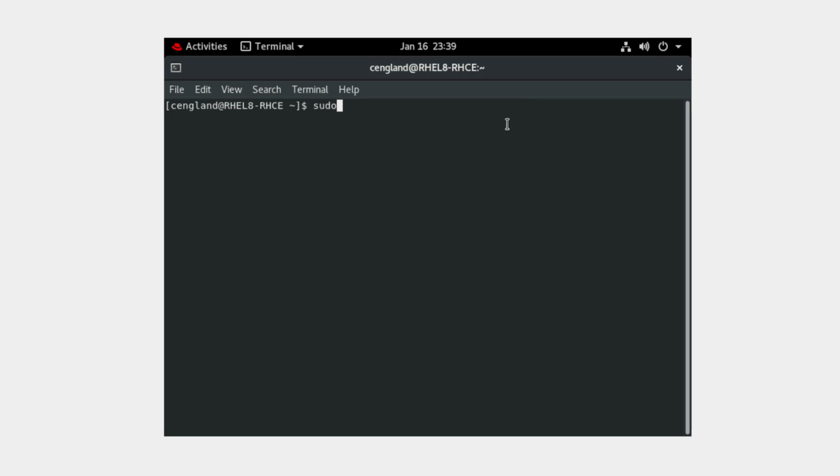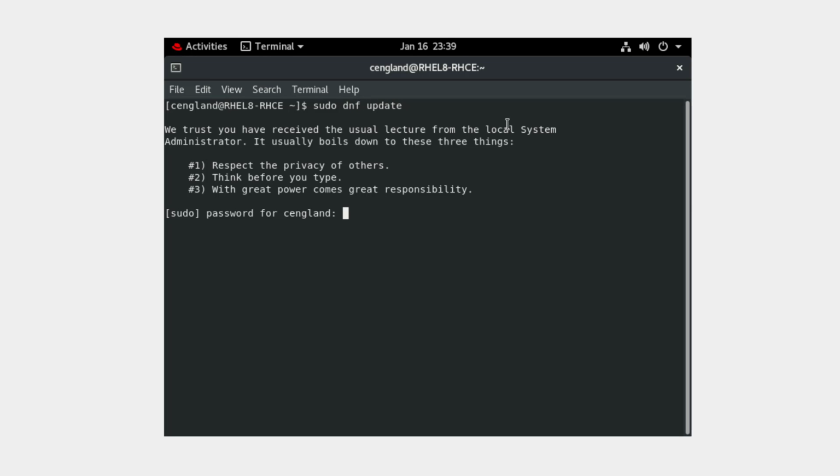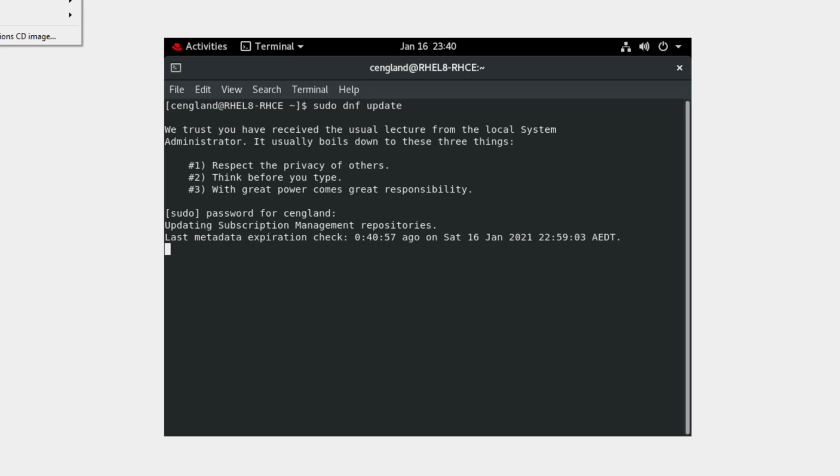Okay, so now I'm just going to do a sudo dnf update and just log in with my password because I created myself as an administrator. That sorts that one out. Okay, so it's all up to date, which is great, so that makes it nice and easy.